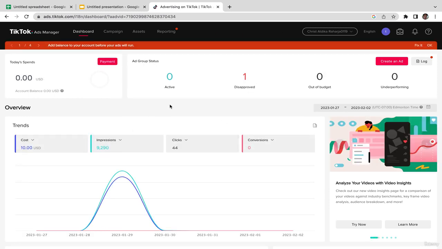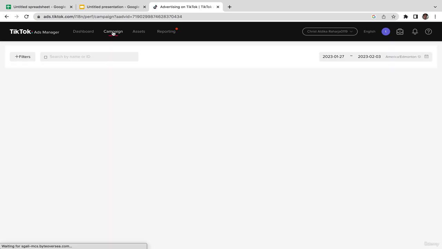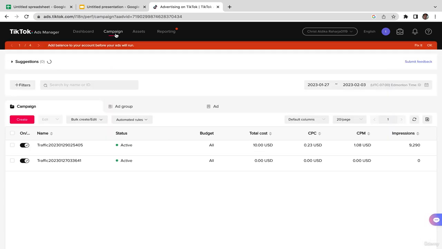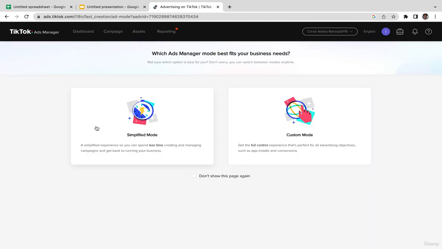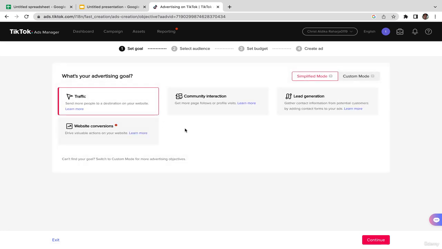This is the main dashboard here. So all we need to do is simply go to campaign here. Click on create campaign here. I guess my internet connection is really not stable here, so it might take a while. First of all, we need to choose simplified mode. Then since we want to get more traffic to our landing page, our affiliate landing page, just choose traffic, then continue.